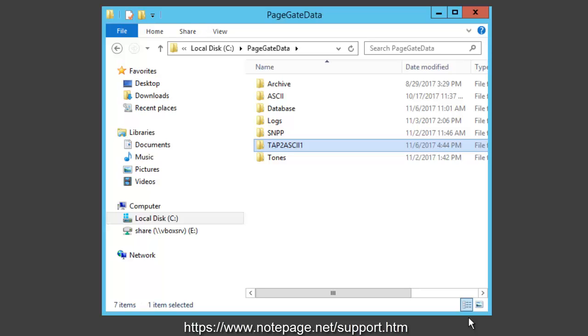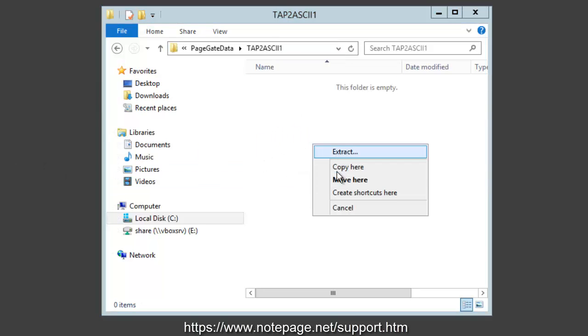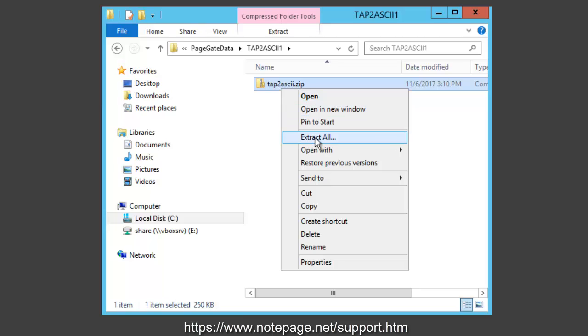I recommend creating a subdirectory of the PageGate data folder called TAP2ASCII X, where X is the number of the interface. By default, /PageGate data/TAP2ASCII1. After you purchase the TAP2ASCII module, you'll be sent a zip file containing the relevant files for the module, and you'll want to unzip the TAP2ASCII zip file into the folder you've just created.